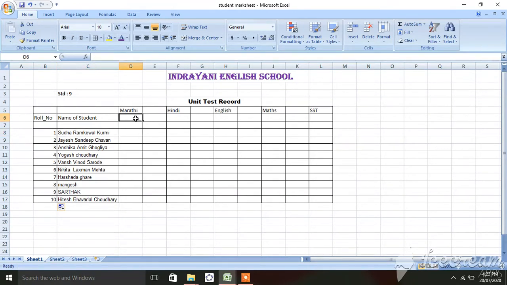Now see, in Marathi there are 2 exams. One is oral and the second one is written. Means oral exam, written exam. Here also I will extend this table. Now see here, Marathi, these are the 2 cells.